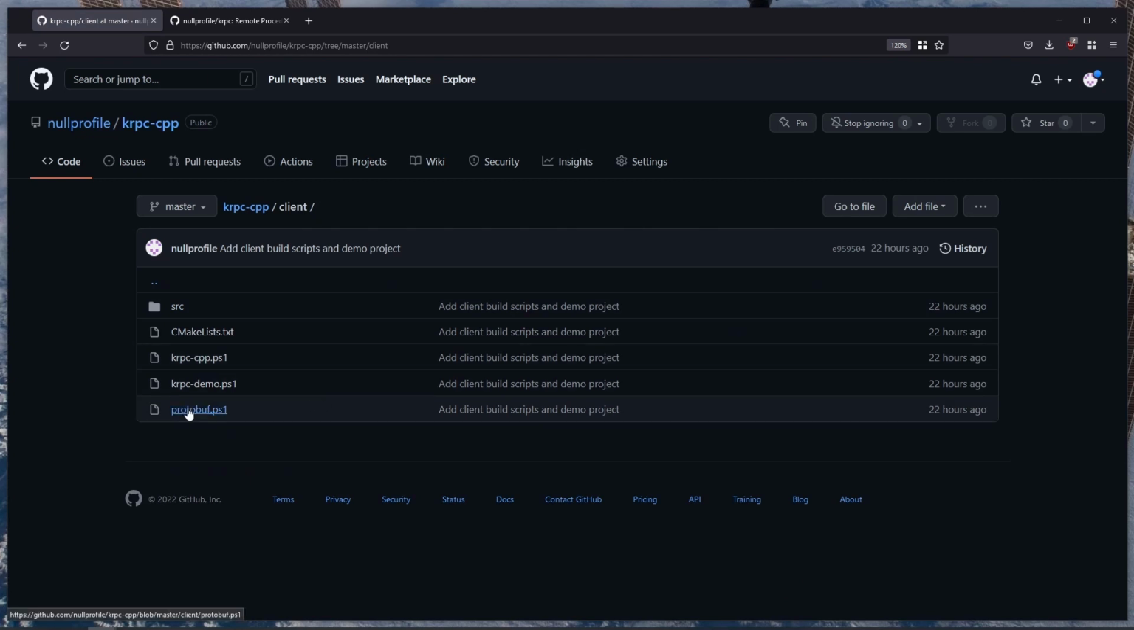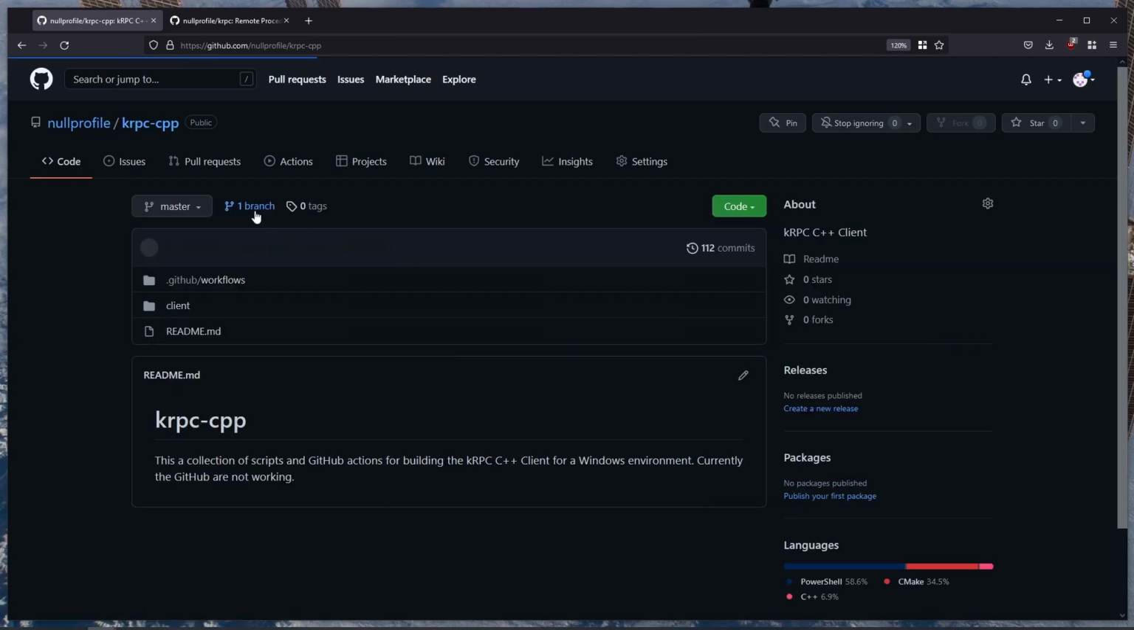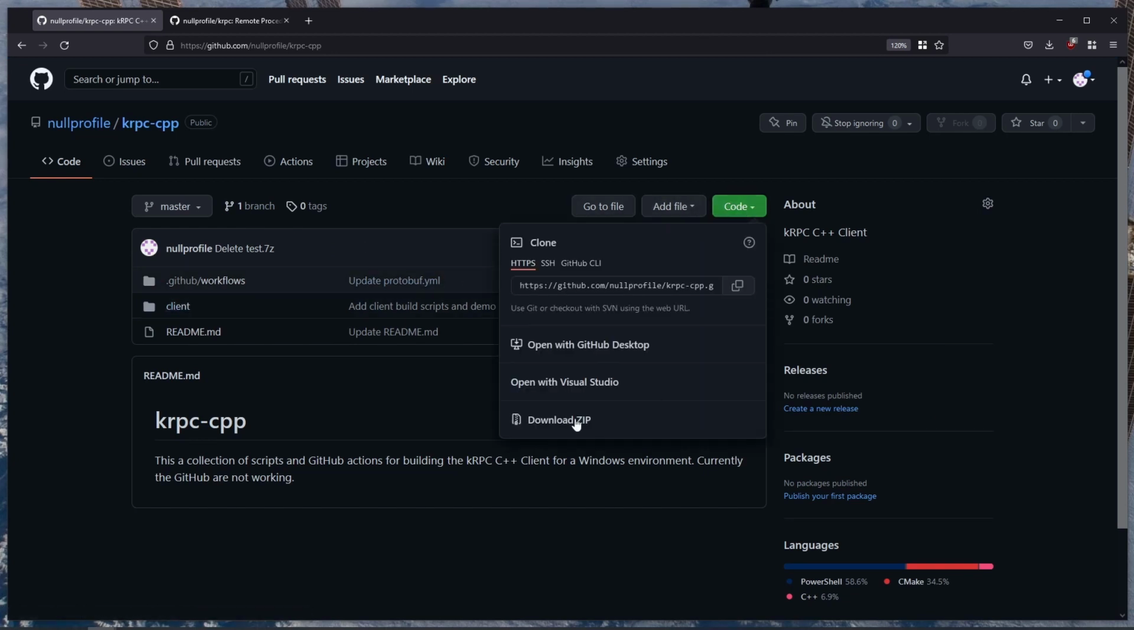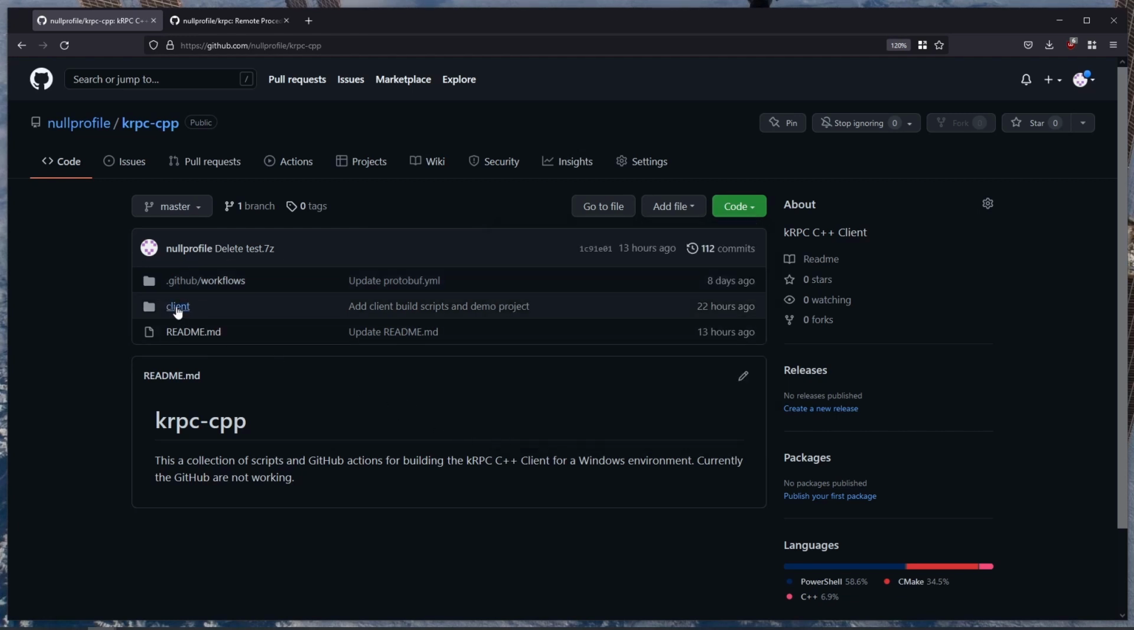So in here you'll find 3 PowerShell script files and a CMake list and a source. If you just do a clone or a download zip of this entire repo, and then get the contents of that client folder and put it somewhere, then you can do the rest of this from there.